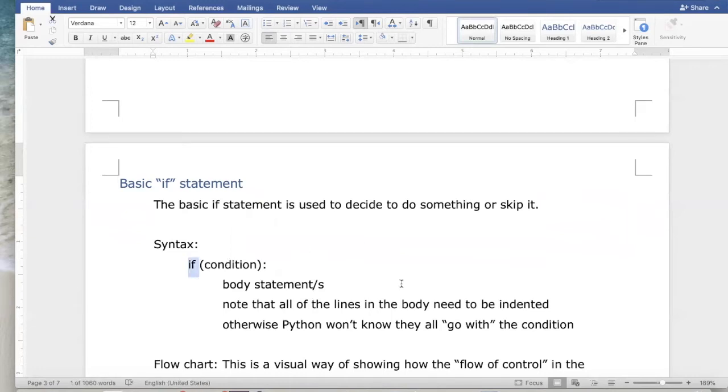We start with the reserved word if, and then we follow that by a Boolean expression, a condition that we enclose in parentheses. At the end of the if statement, we include a colon, and that's what lets Python know that the statements that follow are all supposed to go together with this if statement. And all of these statements have to be indented, similar to what we saw when we were processing lists.